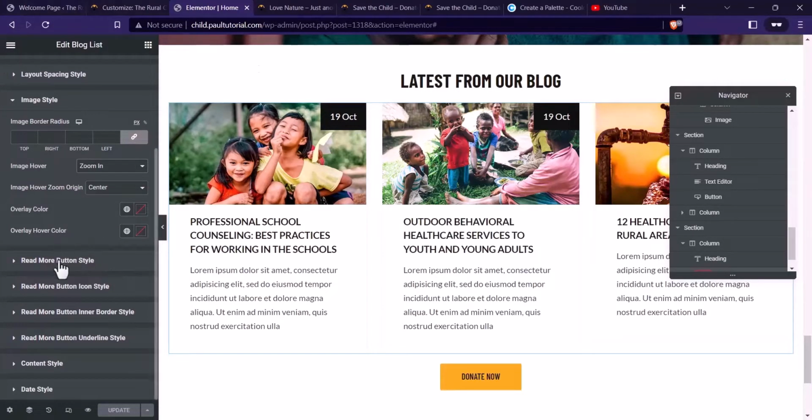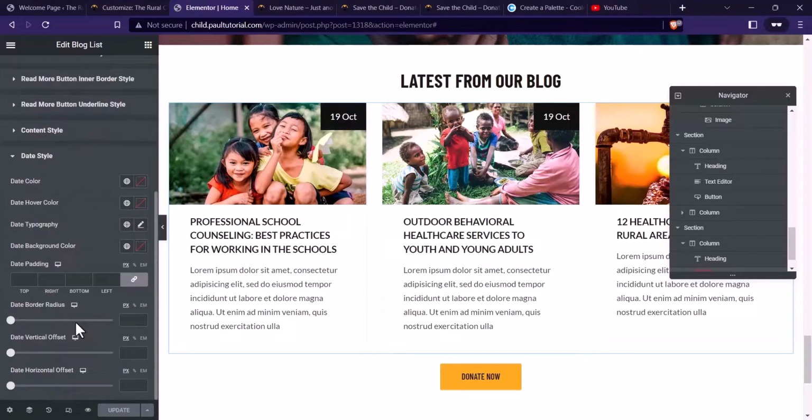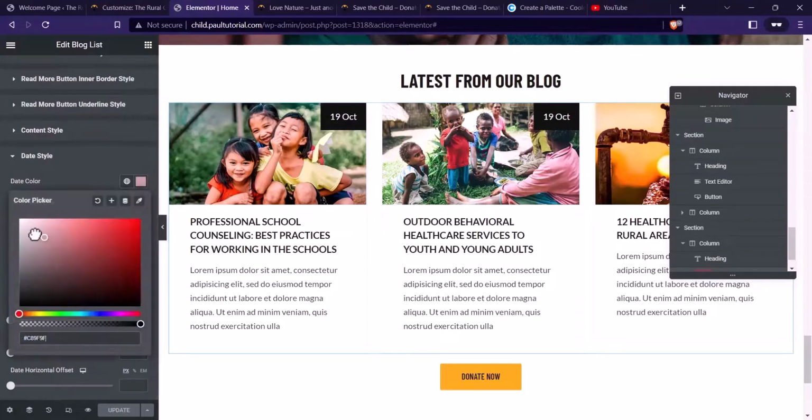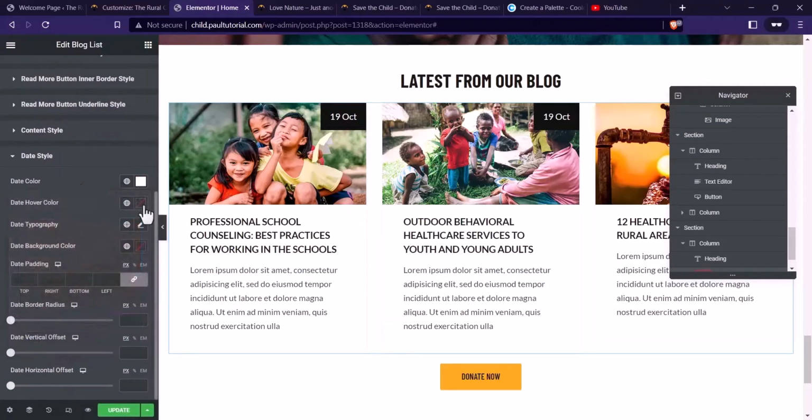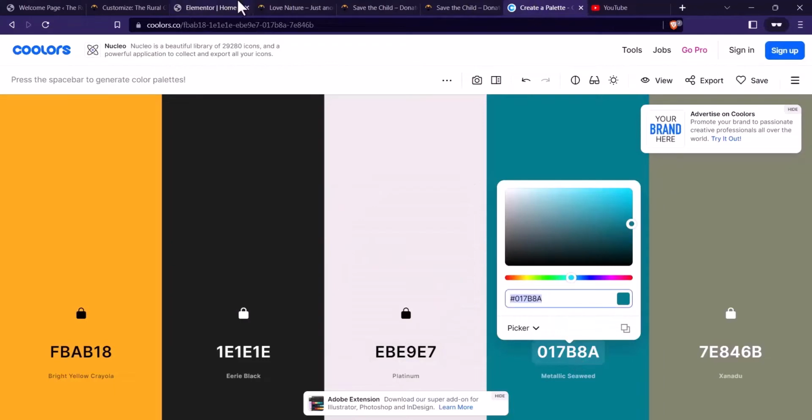So we'll go to read more button style. We don't have any read more. The one thing I want us to change is the date style. So go to date style. I'm going to change the date color to white, which is fine. The hover color, we're going to change it to this color. We're just going to make it a bit light.